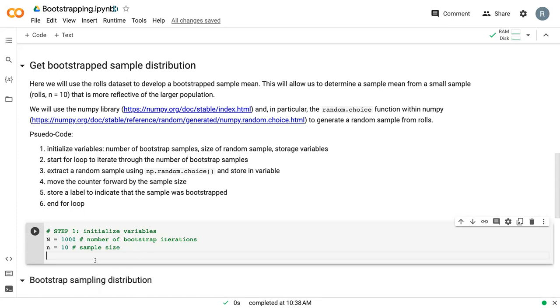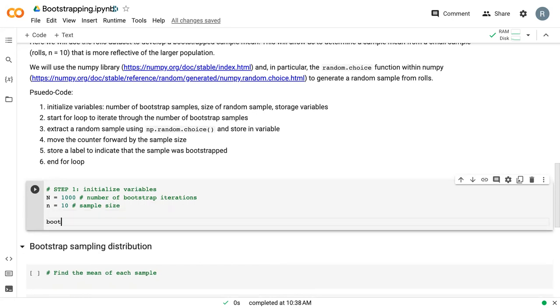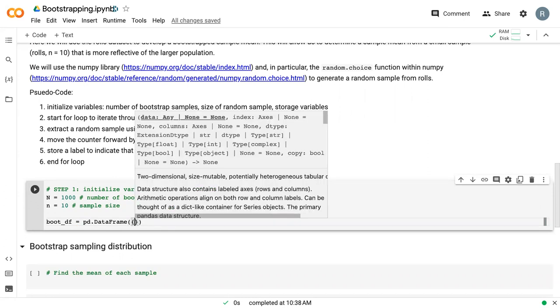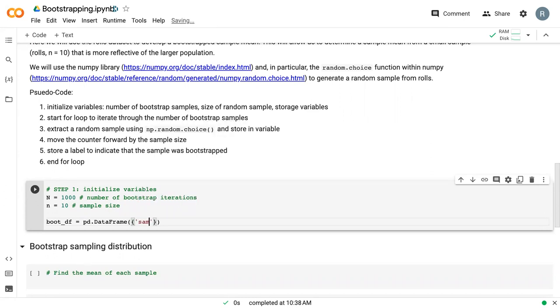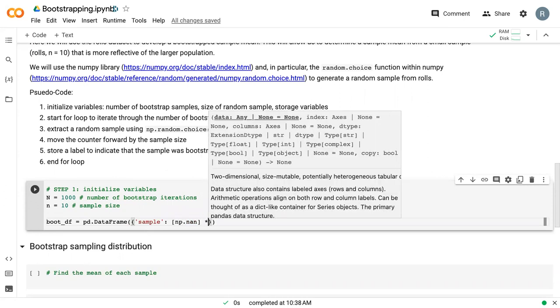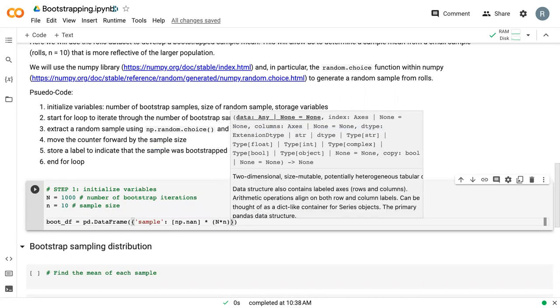And then we're going to create an empty data frame, which we call bootdf. And so this data frame, again, we're going to use that dictionary within a data frame that we've used before. We're going to initialize one column called sample. And for now, it's going to be empty. So we use np.nan times capital N by little n. So this will give us N by n, so 10,000 rows of not a number.